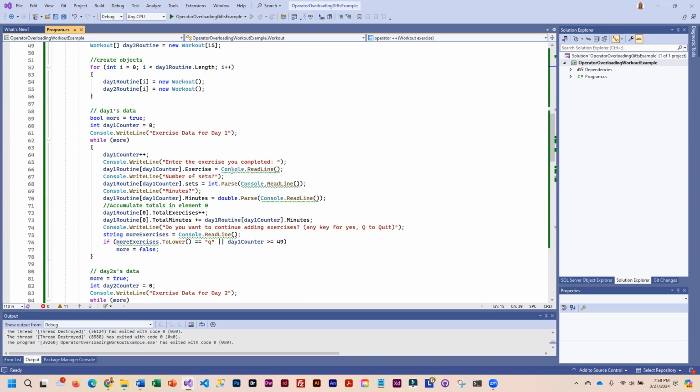And so enter the exercise you completed. And so you can see that we're doing that with the number of sets and the number of minutes. And then I'm using element 0 to accumulate some totals. So here's where I'm calling the overloaded unary operator, excuse me, it's plus plus. And then here's where I'm calling the overloaded binary operator, which is the plus sign. So it's going to take these minutes and add them into the total. And here it's just adding one into total exercises every time. And I am doing it in the first element.